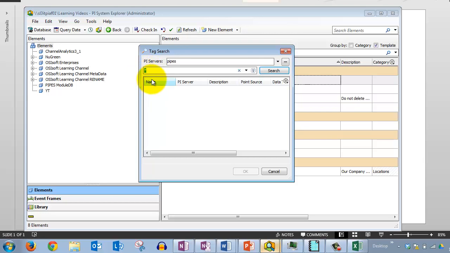But if I have a certain PI tag that I know I'm interested in, sinusoid, I can search for it here.